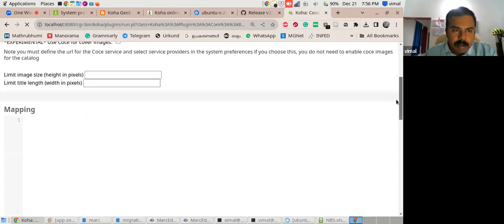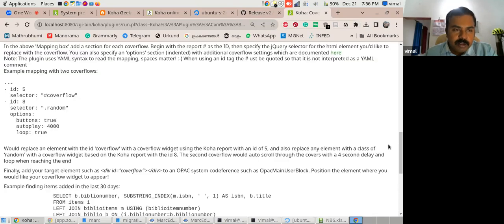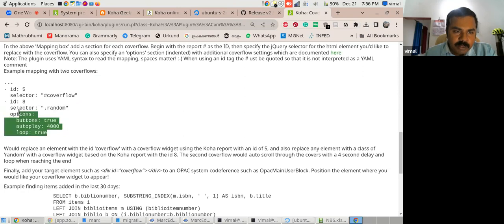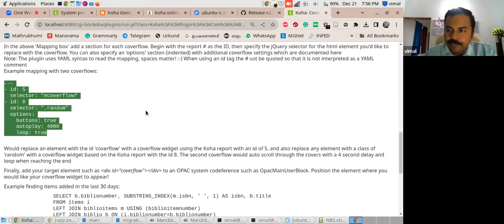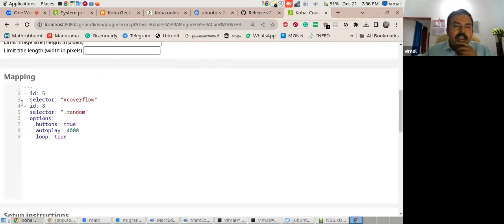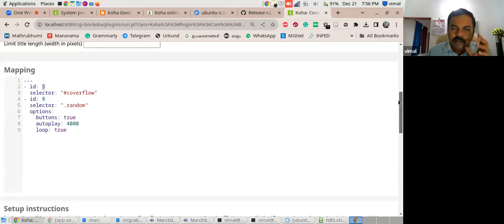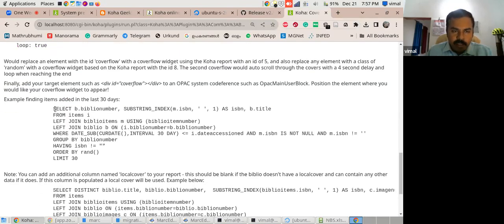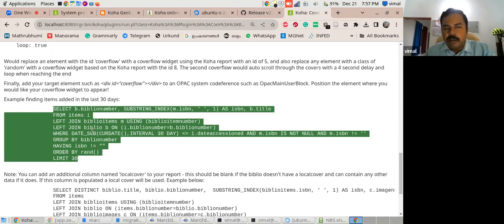Next is mapping. Mapping means, see the example. This is the mapping, in which way it should display. This is the mapping, just to paste there. ID means we have to create a report, and it will help to display the book cover. They also give the report SQL query. We will see how to create a report very soon.